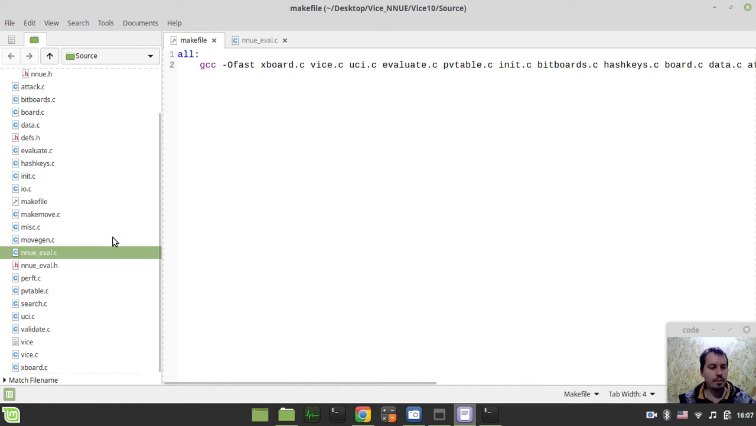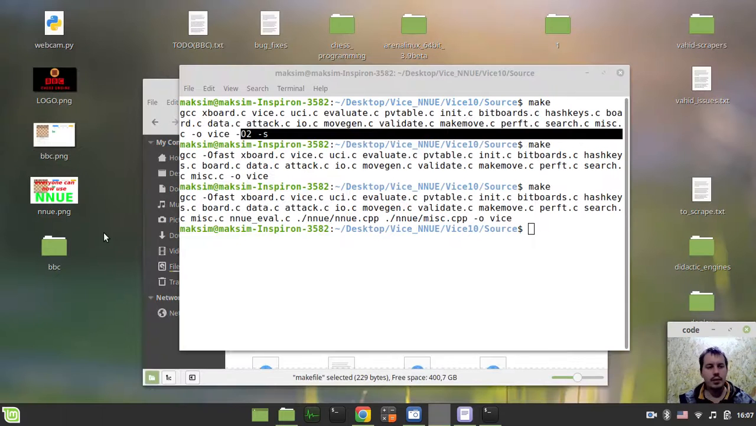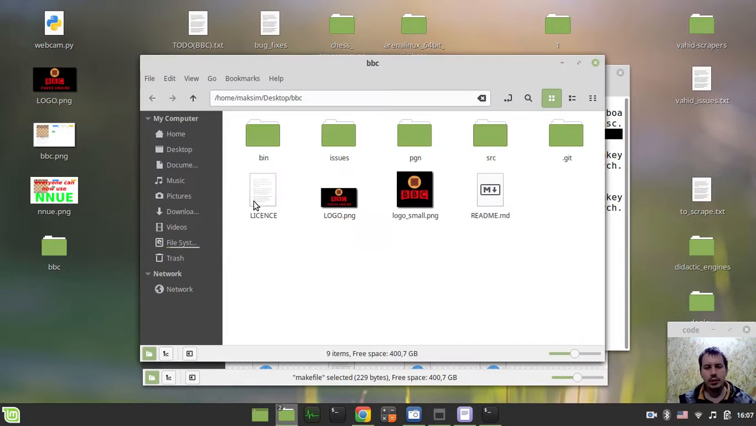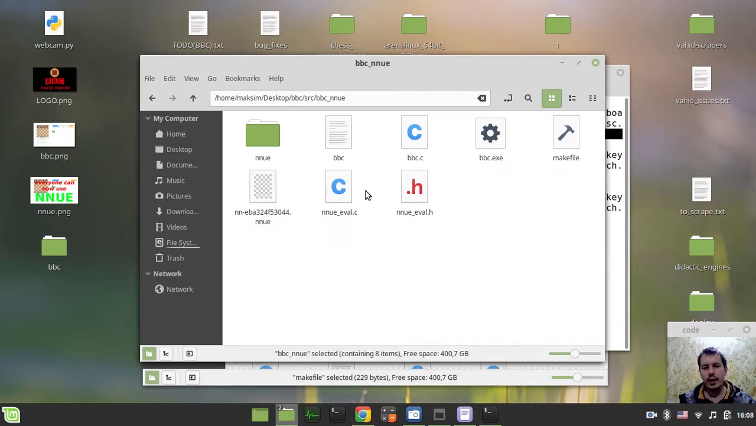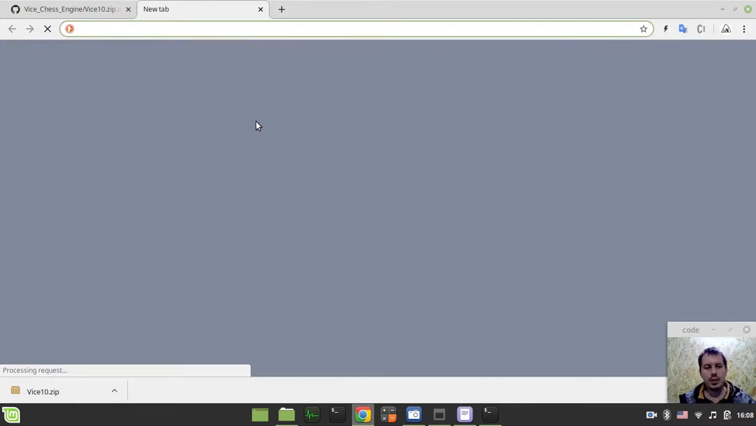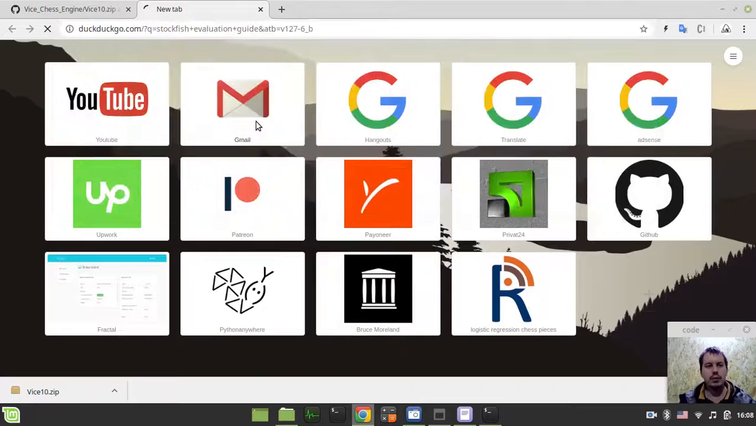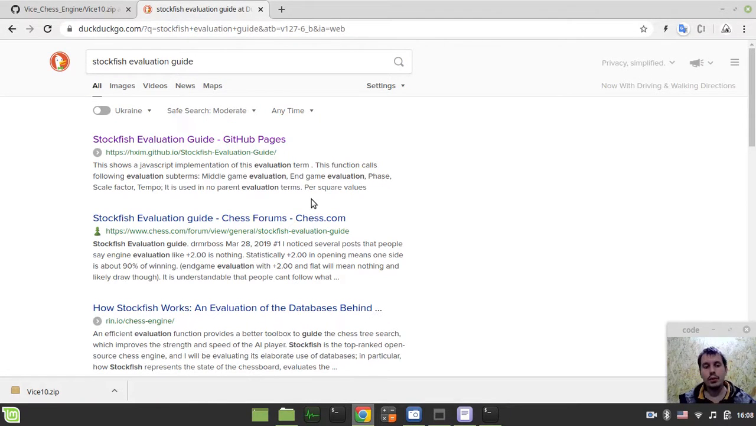Okay, so now we need to start embedding the code inside. The first thing to consider is that we actually need to initialize the neural network. And by the way, another incredibly important thing, we need to grab the latest neural network file. I already have this in my engine, but you can download it. I just want to show you, so we need to go to the Stockfish evaluation guide. At the time when you're watching this video, there might be a newer version.